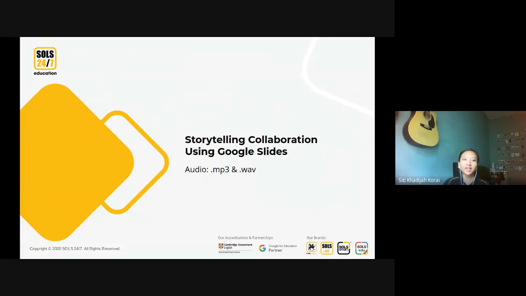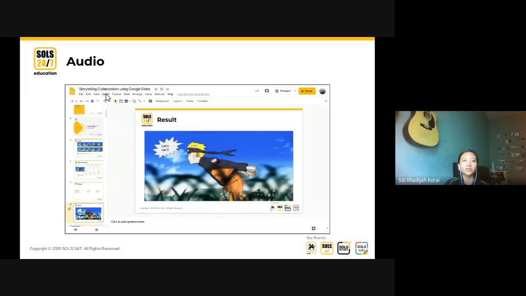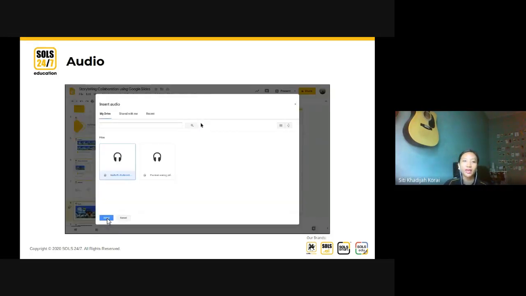Another thing that you can do to make your slide more interesting is by adding audio. To add it, just click on Insert again and choose audio. Your audio must be in MP3 or WAV format. It must be in those two formats only.